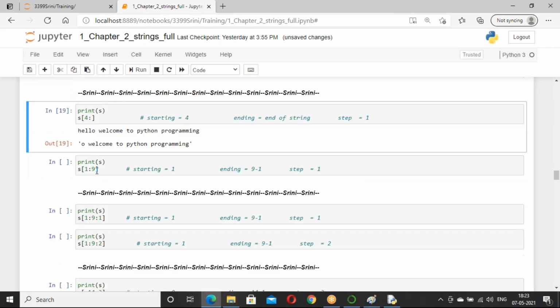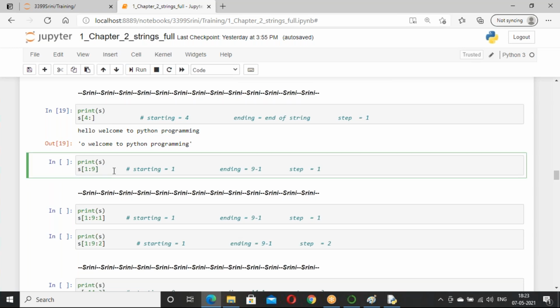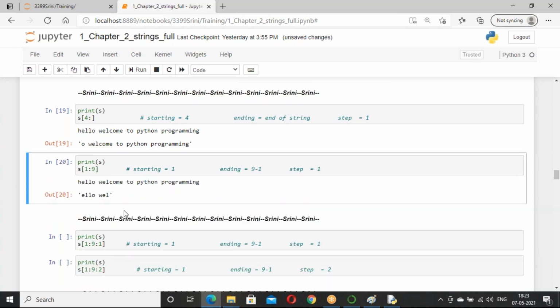So here I gave 1:9. Starting is 1, ending is 9. 9 means 9 minus 1, 8. Step is positive 1. So 1 index, step 1, 2 index, step 1, 3, step 1, 4, step 1, 5, step 1, 6, step 1, 7, step 1, 8. ELLO space WEL. This is the output.